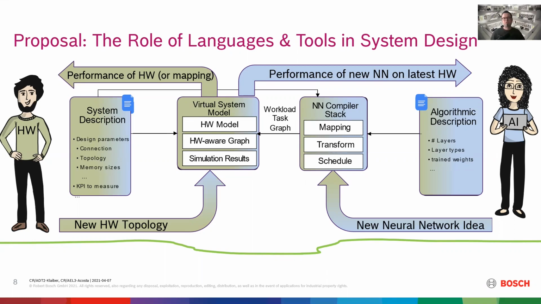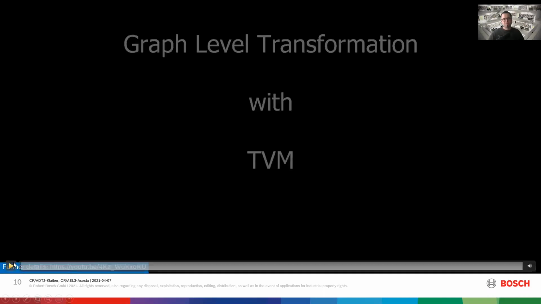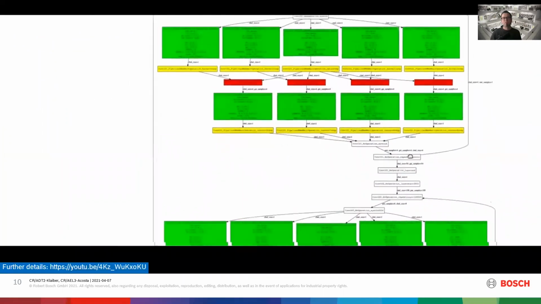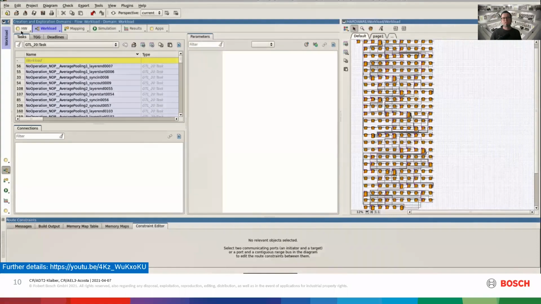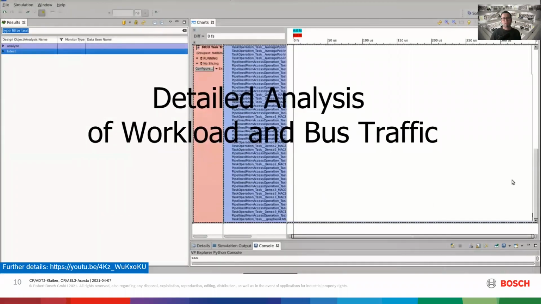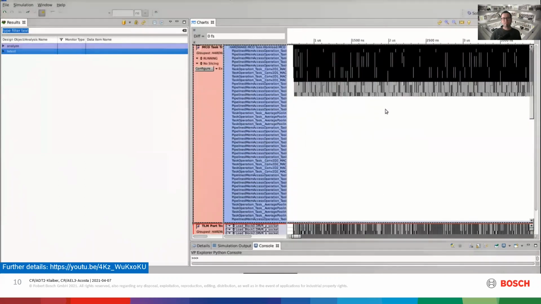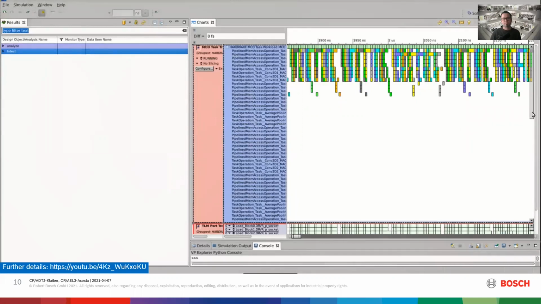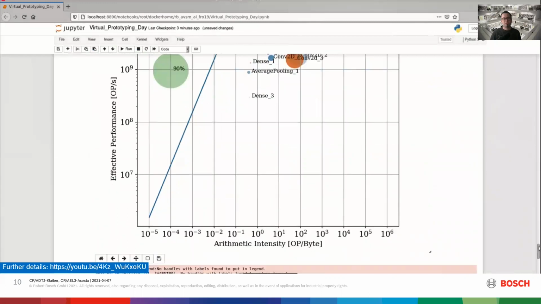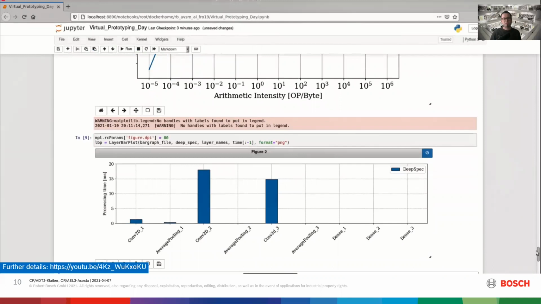I would also like to give you a short idea of a proof of concept tool flow that we have built. What you can see here is an abstract workload model built with TVM from a neural network, and it is executed on a virtual hardware model in a proprietary simulation tool. Basically, you can check the execution on a cycle level and check the bus accesses also on a transaction level. Directly after the execution, you get results on the target hardware on a layer basis and can evaluate how long the execution of each neural network layer took.